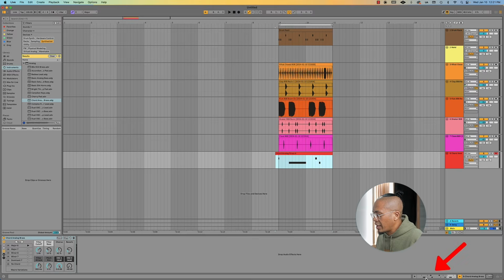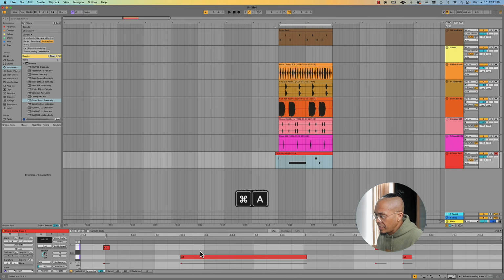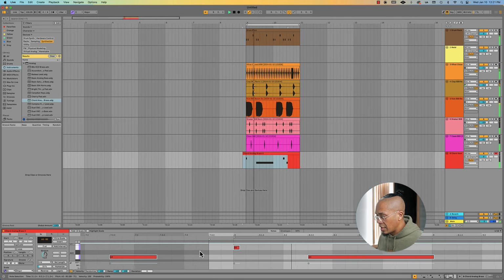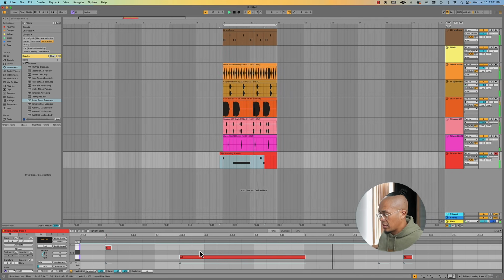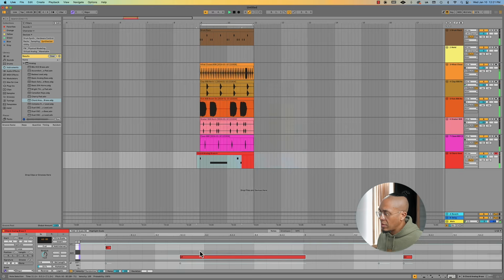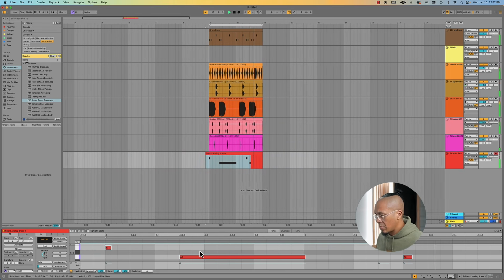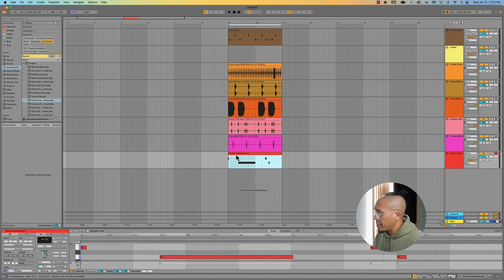Let's go into our clip view. Let's quantize. Clean up your tracks. The cool thing with MIDI, once you have your MIDI notes, you can preview any instrument or add any instrument playing the same thing.